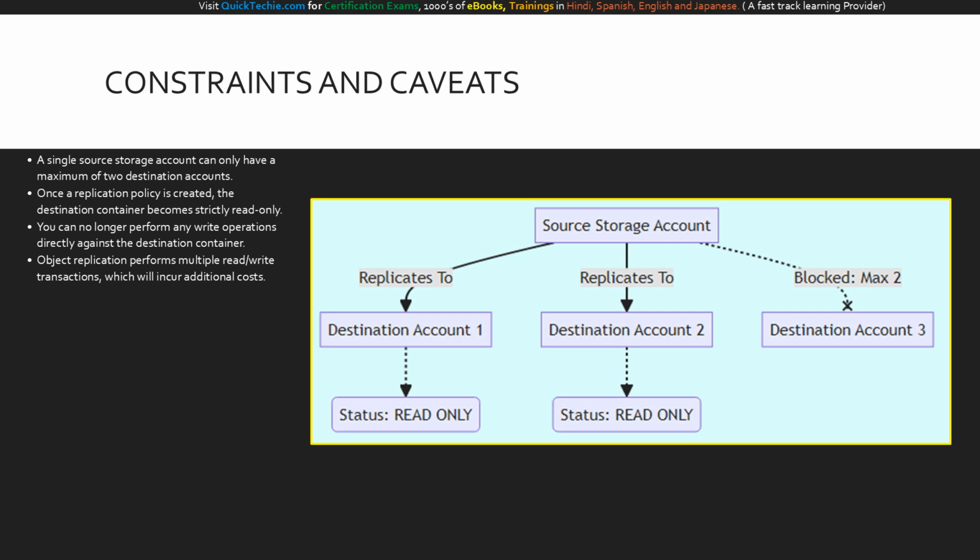While powerful, we must do a deep dive into the constraints and caveats of object replication. The first major architectural limit is that a single source storage account can only replicate out to a maximum of 2 destination accounts. You cannot broadcast from one source to 10 different destinations. Secondly, there is a critical behavioral change. Once you establish a replication policy, the destination container is instantly locked down and becomes strictly read-only. You can no longer perform any write operations directly against that destination container.